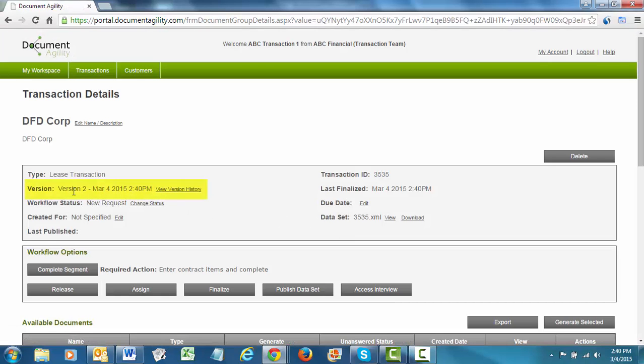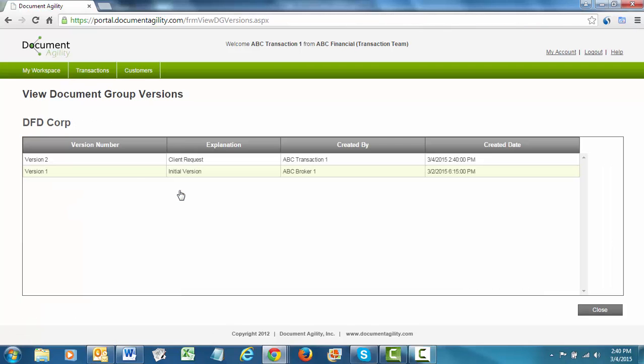but notice I'm now in version 2. And I can view the version history and see that it was a client request that explains why version 1 and version 2 exist.